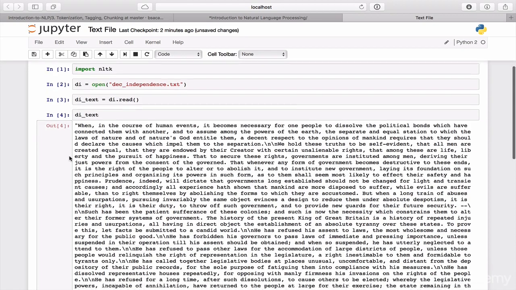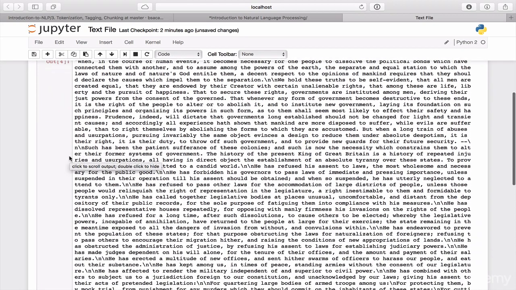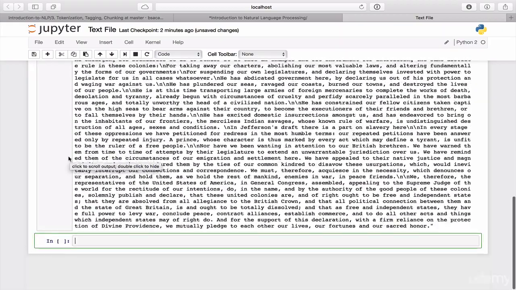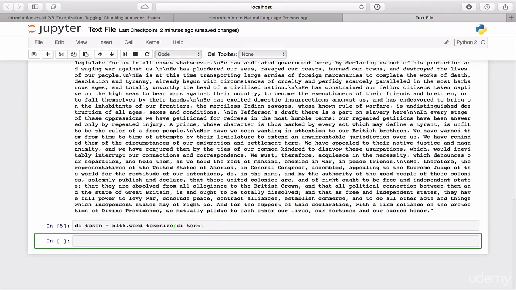So here we have our untokenized text, which is the Declaration of Independence. So let's tokenize it. It's very similar to when we were tokenizing the text phrases we've been using in the past.